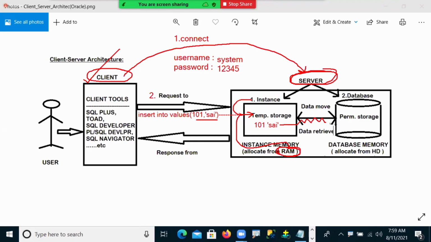I need to store it permanently. That means I have to store it in the database subcomponent, because I said the server has two subcomponents, the instance and the database. So now I want to store this data into permanent storage. Permanent storage means the database. And the database is which type of memory, guys? We said it's permanent storage, and it is allocated from your hard disk. Do you understand now? Yes, hard disk.